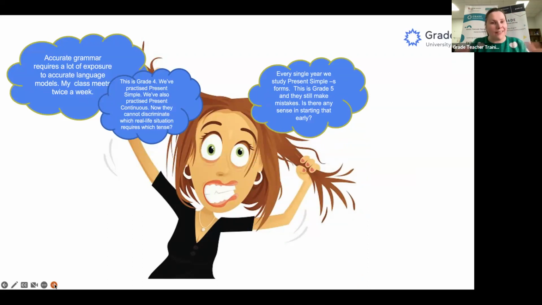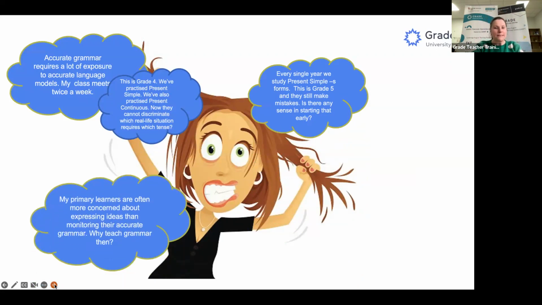Or the other typical situation would be every year, starting from grade 2, you'll be doing present simple forms. And now they're grade 5, you open the book and this is still present simple and they still make mistakes. And it feels like if they do other speaking exercises, they still make mistakes with present simple. So you ask yourself questions like, what was the sense of studying present simple in grade 2 if in grade 5 they still make mistakes?